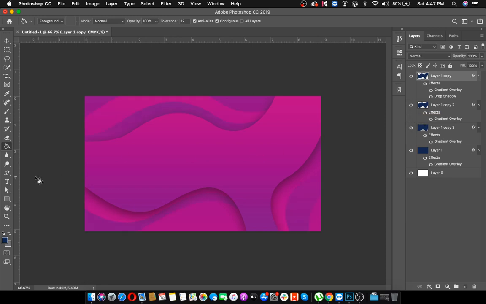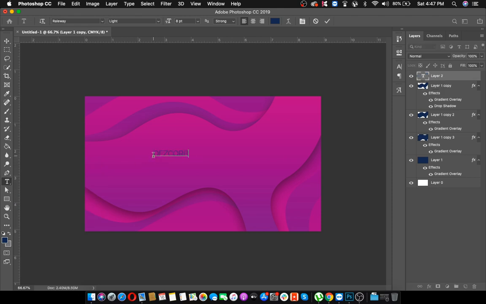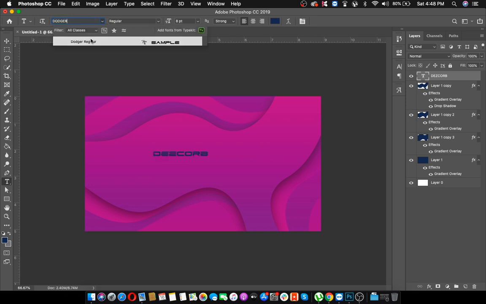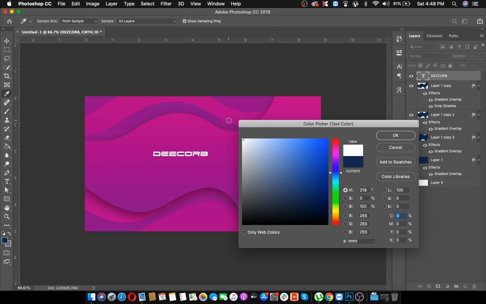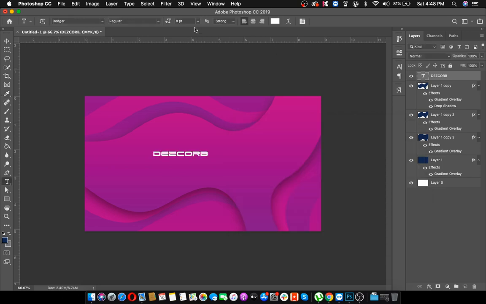So now we will place our text or logo. I'm choosing a Dodger font for this. If you don't have this font, I'm dropping a link to download that particular font in the description. We will make the color white. And I'm making font size 14. No, it's too big. 12 is fine. And I will center it just by selecting the move tool.